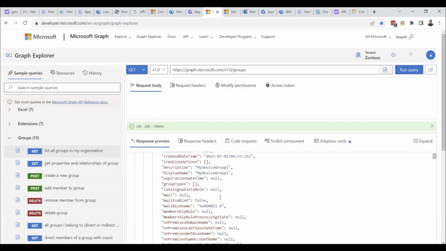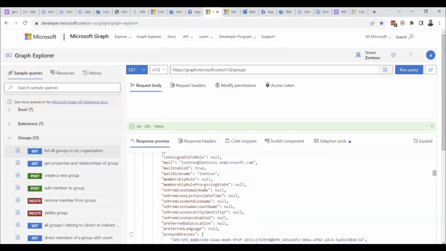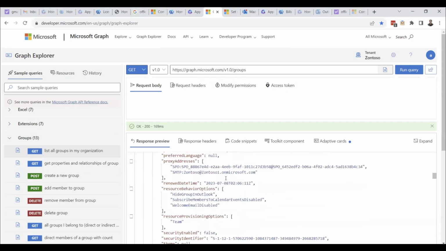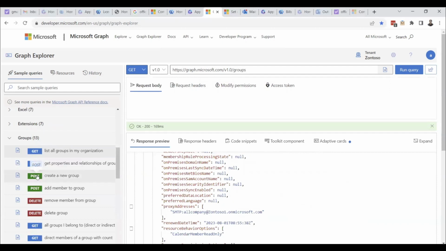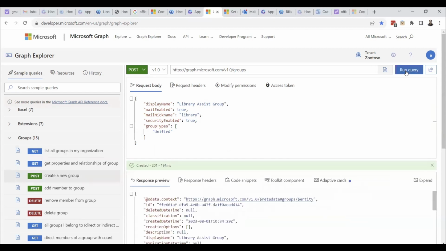See my device group, then all users group, then many other groups we have. You can see all of the groups. You can create a new group, let's say post, display name library assistant, mail enabled true, nickname library, security enabled true, group types unified. Display name, this is group, nickname, also this one, and run the query. So it's created.